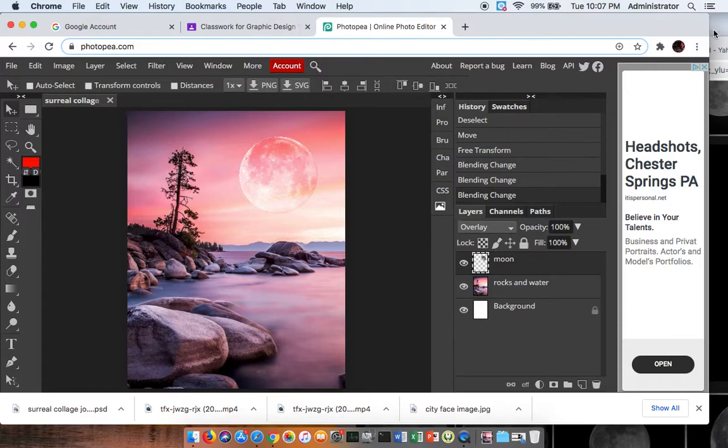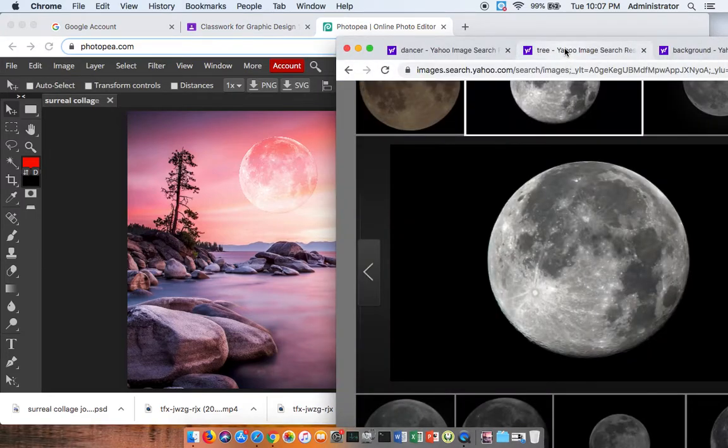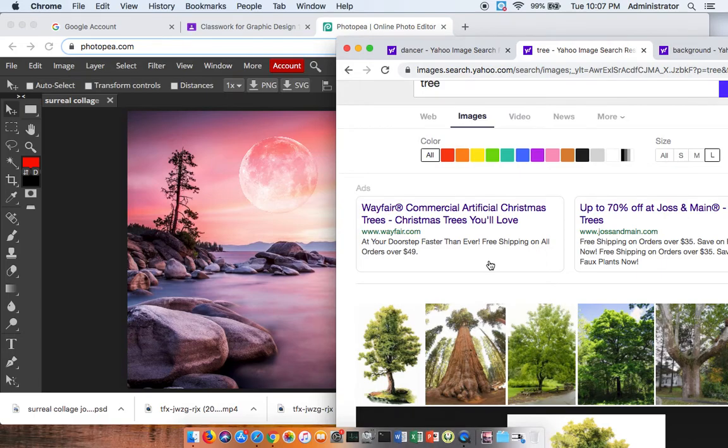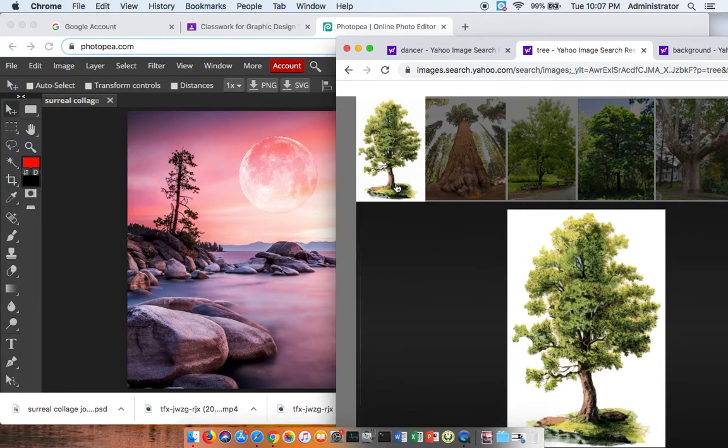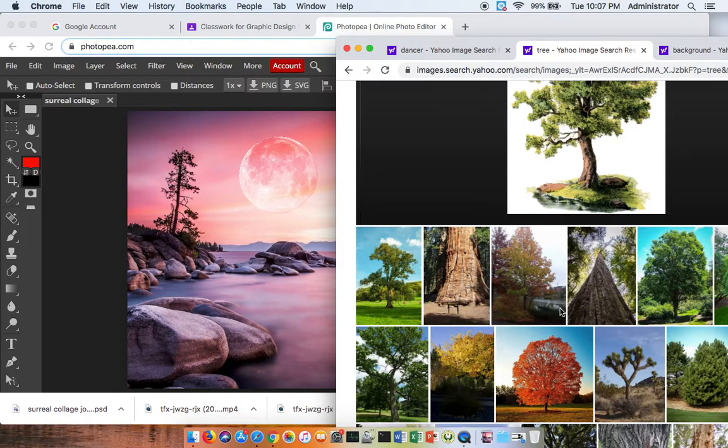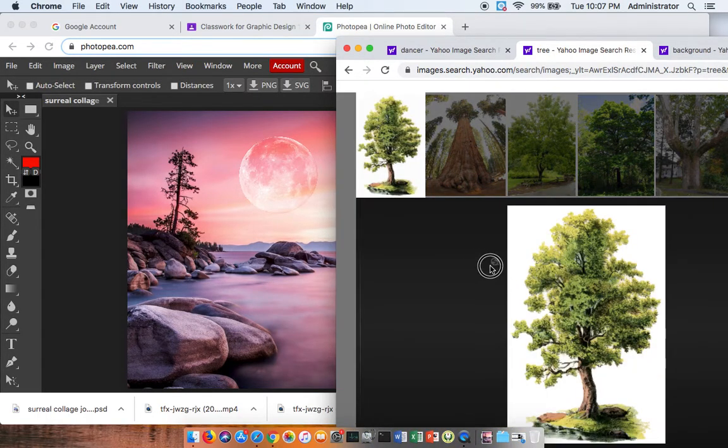Now we're going to continue. We're just going to do a few more real quick. Let's say I look up something like a tree. If you look up a tree, let's say like this one, and this looks like a drawing of a tree actually, but we'll use it anyway. I click on it, and let's say I bring this one in.